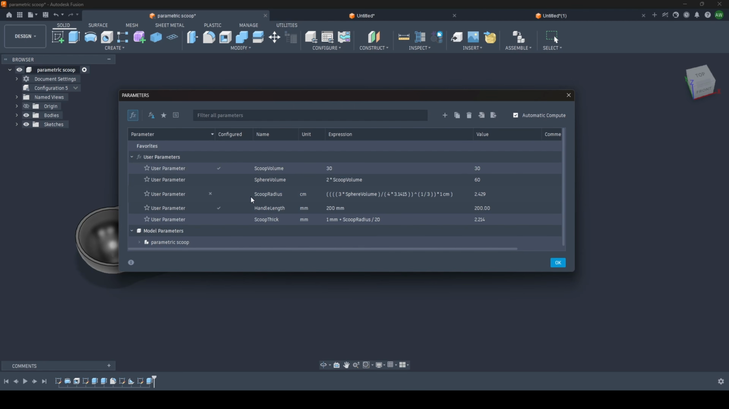And then we can calculate our scoop radius using the sphere volume. And just go on Google and find the equation for a sphere and then isolate for the radius, or you can even probably find it already isolated for the radius, and then just build that into your equations here. We have the handle length, which is again a hard typed number. This is basically us saying how long we want the handle to be. And then we have a scoop thickness.